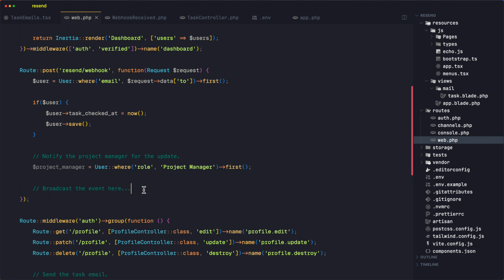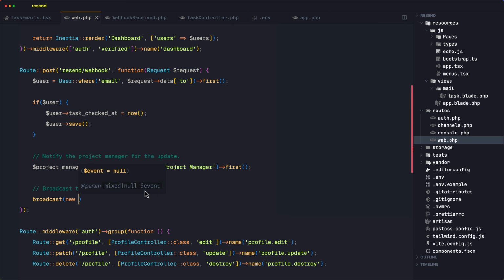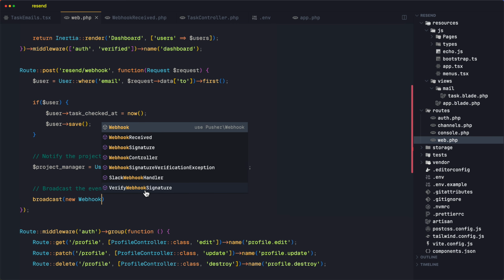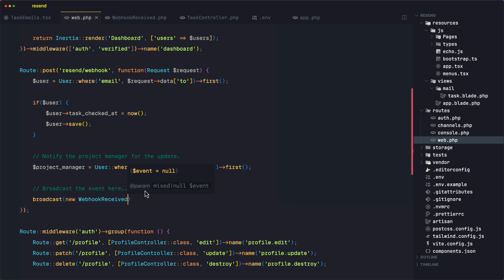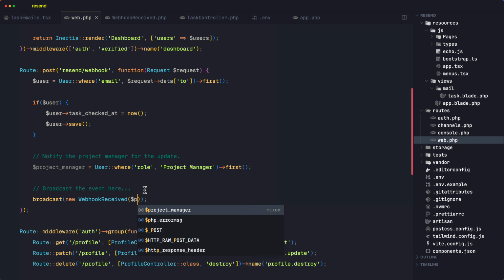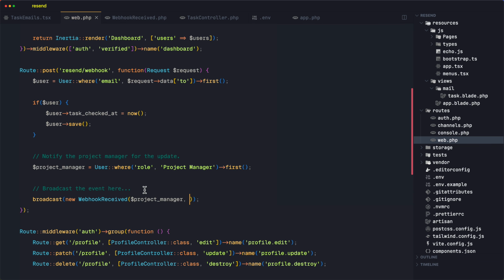Okay, so the next step is to actually broadcast the event. So here, let's call the broadcast helper function. Then instantiate the WebhookReceived class. This will accept two arguments. First is the project manager, and the second is the webhook payload from Resend. And let's cast this to an array.